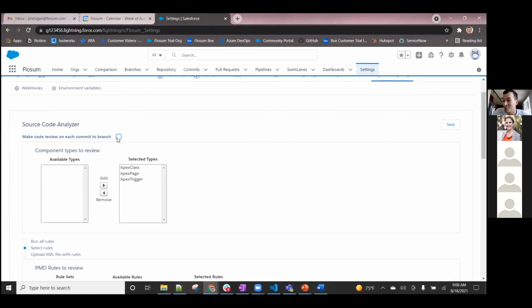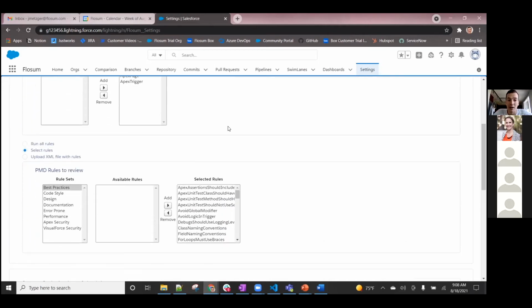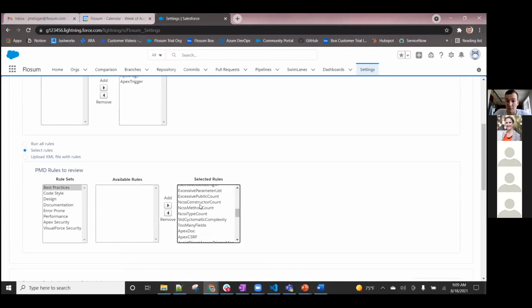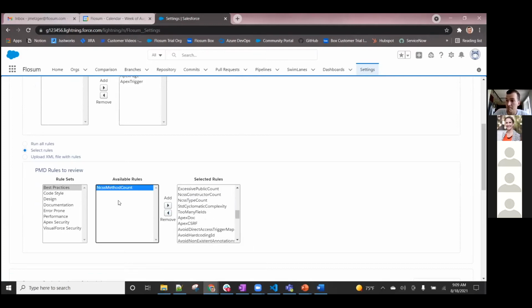But for me, I know I'm lazy. I like to get in and out of Flowsum, so I always like to automate as much as I can. So down below here, again, as part of my trial org, I have all these out-of-the-box rules selected. And you can see your rule sets for code style, security, performance, whatever it may be. But if at any given point, you don't want to apply all these rules, like maybe you think the method count is not relevant to you, you can simply exclude that.